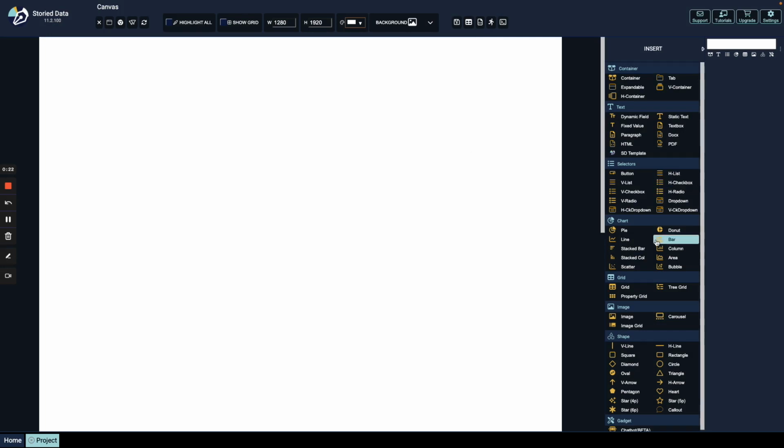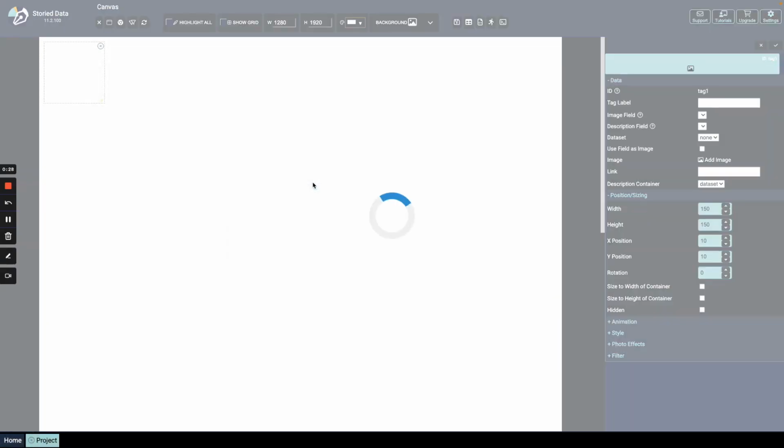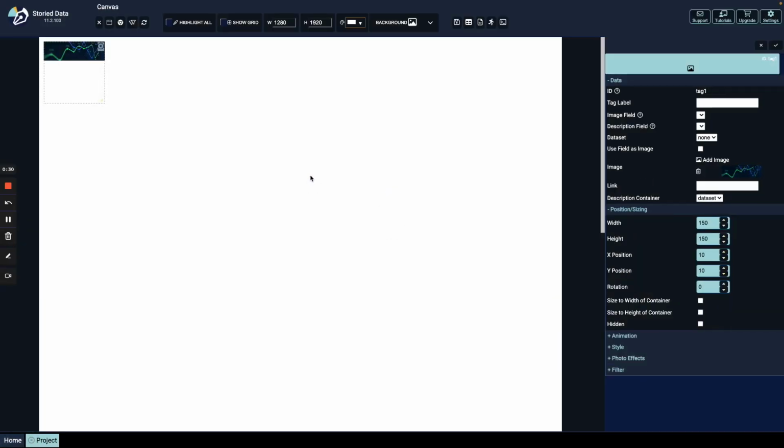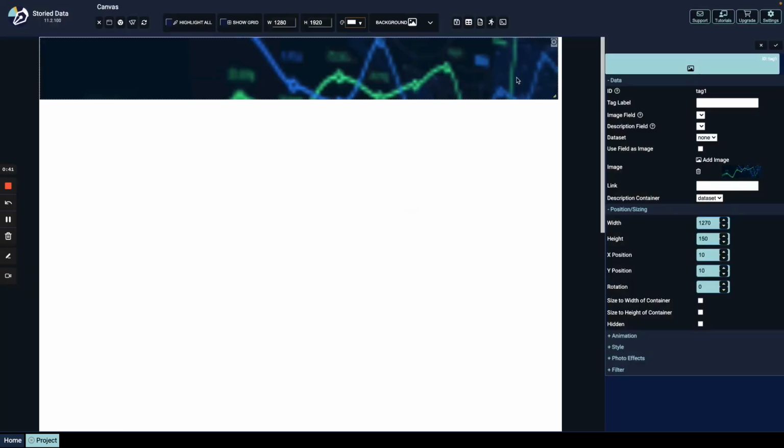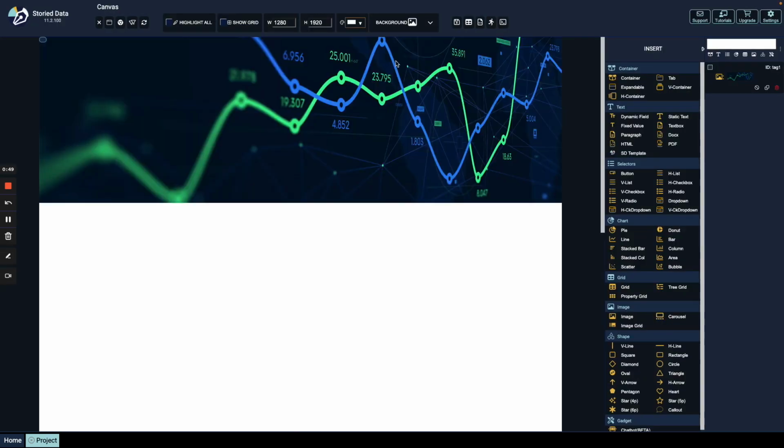Now that our canvas is ready, we can start decorating it by adding images and shapes. In this case, I'm going to add an image. And as seen on the right side of the screen, you can either modify the width, height, and position, or you can just drag your mouse to make it fit your desired plan or design. Now that everything is ready, we can get to work.